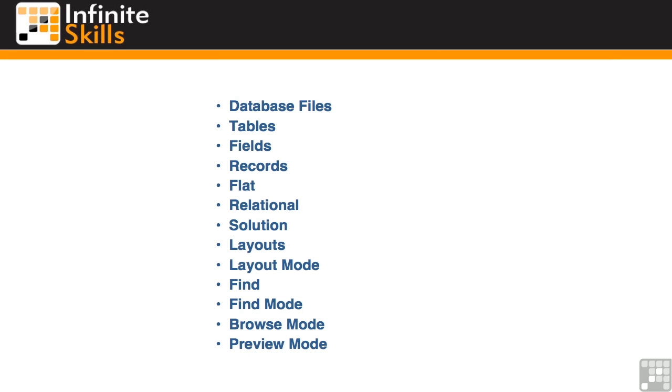On Macintosh, the keyboard commands are Command B for Browse mode, Command F for Find mode, Command L for Layout mode, and Command U for Preview mode. On Windows, Control B takes you to Browse mode, Control F invokes Find mode, Control L enters Layout mode, and Control U displays Preview mode.